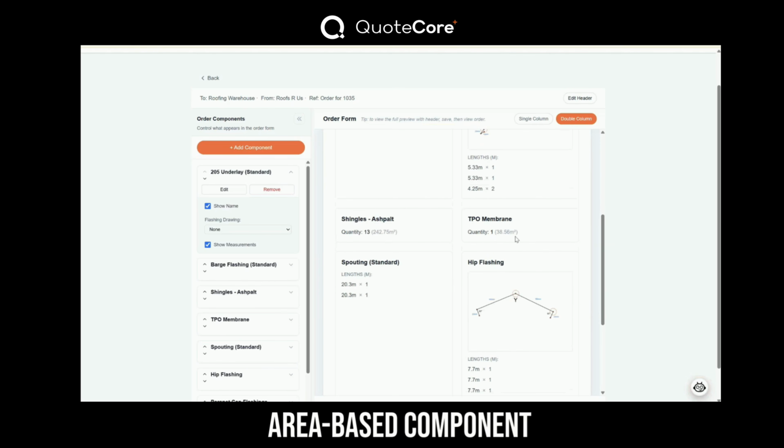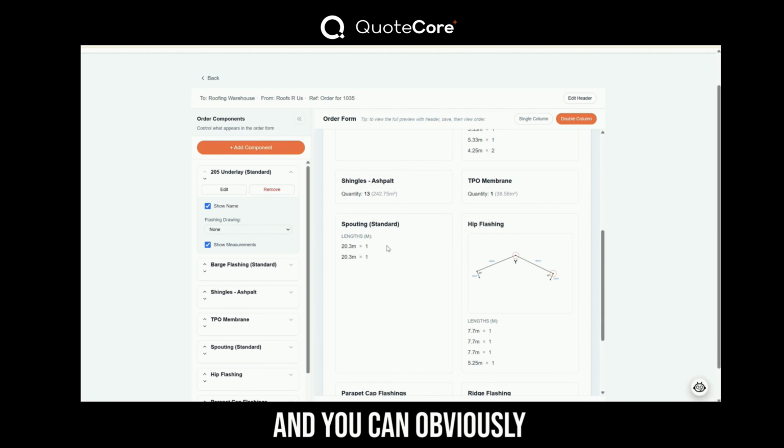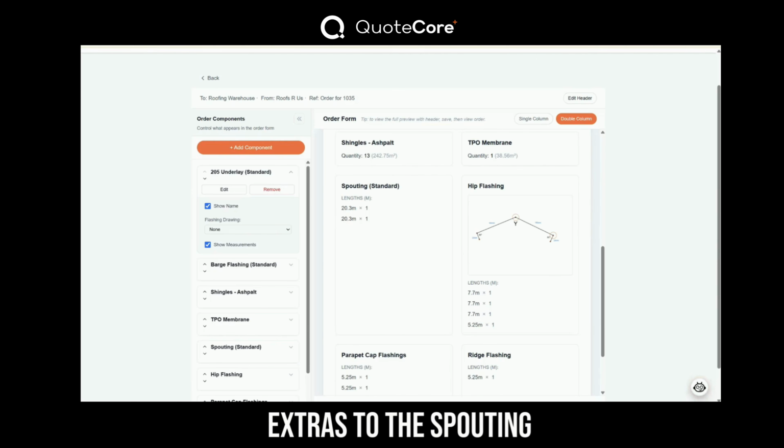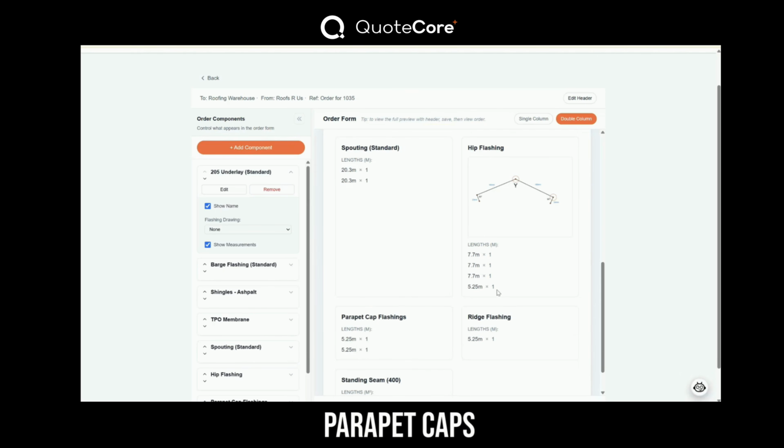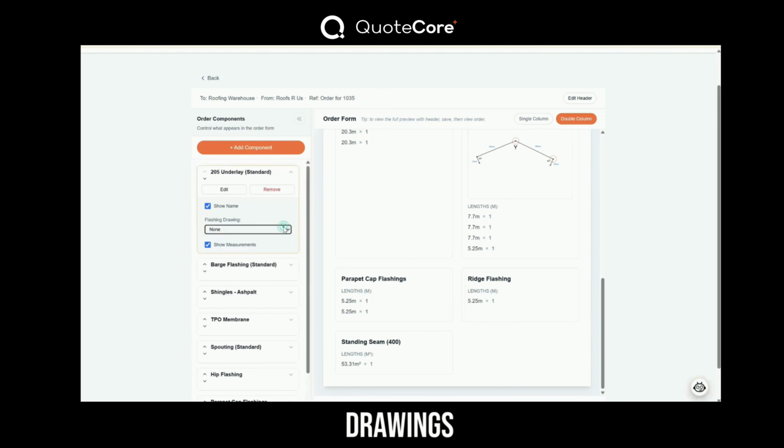TPO membrane is another area-based component, which, to be honest, we should probably price per roll as well. This is a good example of why it could be a problem, only pricing per area squared or length when ordering the product. Spouting, pretty self-explanatory. And you can obviously add all sorts of extras to the spouting if needed, whether it's joins, corners, outlets, or droppers. They can be components too. We've got hip flashings and ridge flashings, parapet caps. So yeah, everything here can be edited, add, remove, drawings.